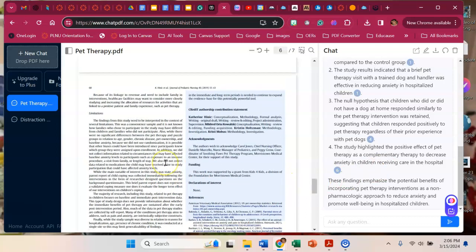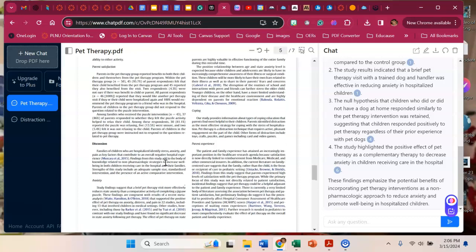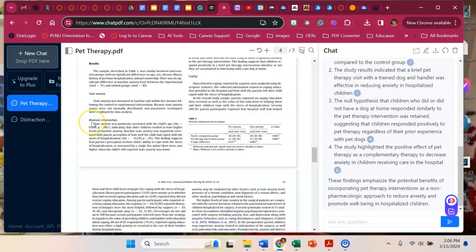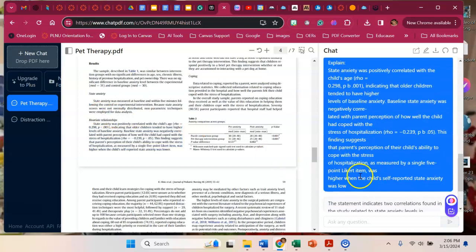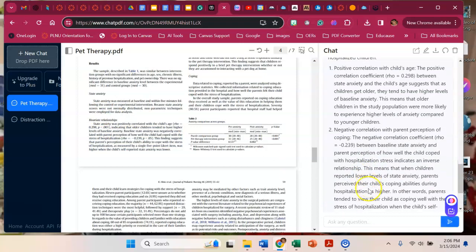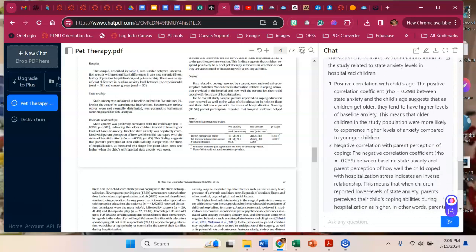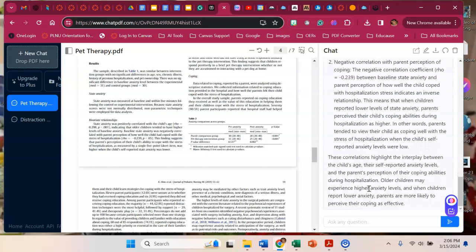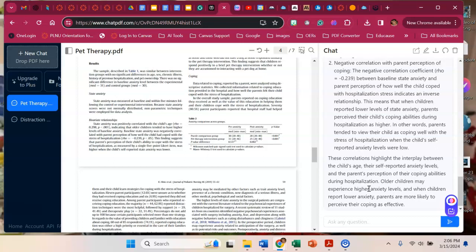One of the things that I saw in this study was information on bivariate relationships, and I didn't understand that. So if I come in here and highlight that section, I can ask ChatPDF to explain that section. So it puts that in there, and then it starts to give me an explanation of what the bivariates are and what that means.